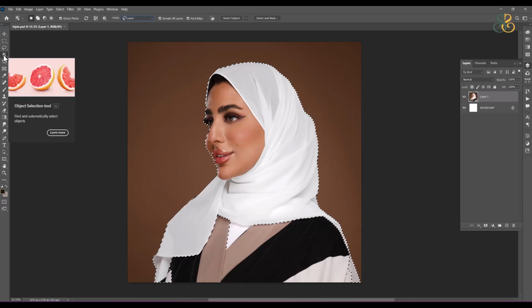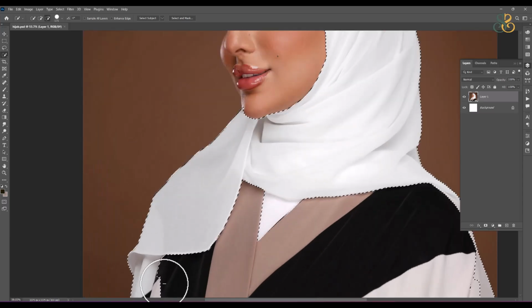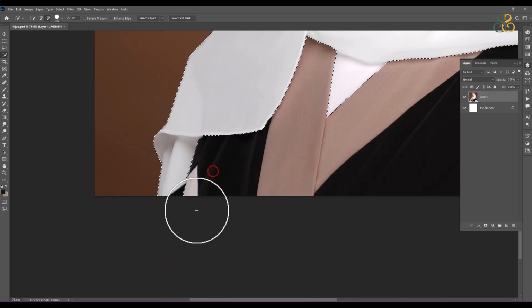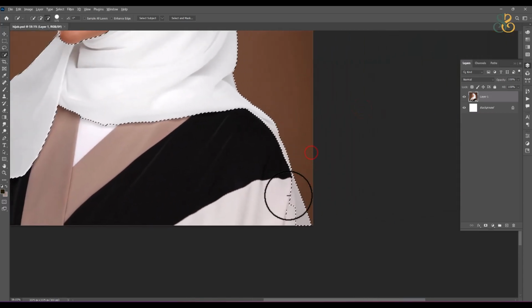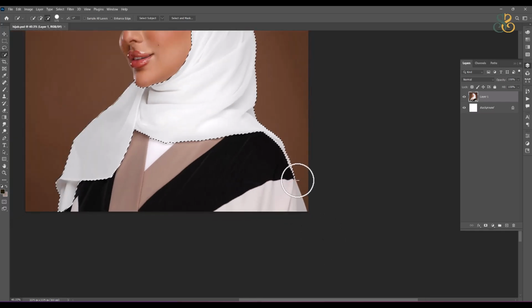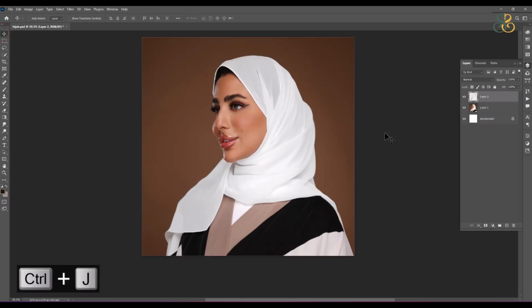After making the initial selection, switch to the Quick Selection tool from the toolbar to fine-tune your selection if needed. Next, press Ctrl+J on Windows or Command+J on Mac to copy the selected area to a new layer.